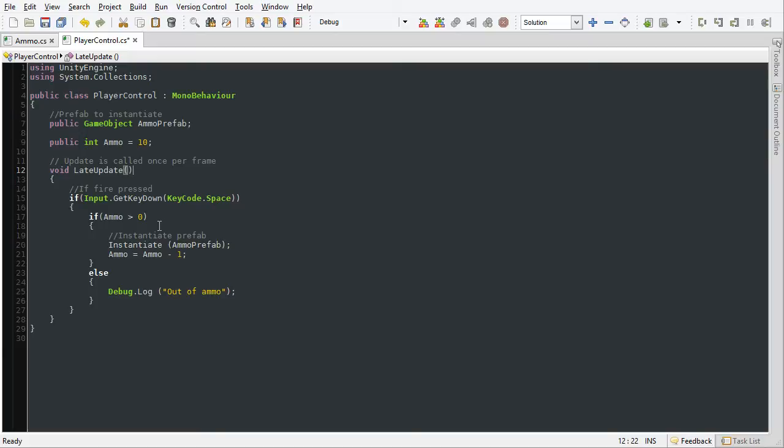This kind of function is called an event, and that really is all an event is. In particular, this late update event is called, as it says here, once per frame, which means that if our game is 30 frames per second, then this will be called 30 times per second. And if our game were 25 frames per second, it will be called 25 times per second.